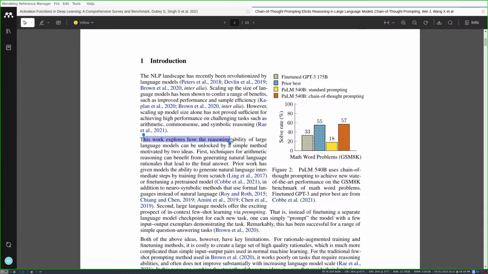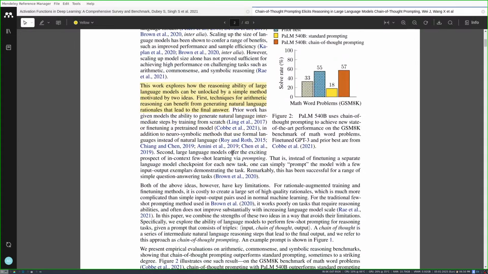This work explores how the reasoning ability of large language models can be unlocked by a simple method motivated by two ideas. First, techniques for arithmetic reasoning can benefit from generating natural language rationales that lead to the final result. Second, large language models offer the exciting prospect of in-context few-shot learning via prompting.